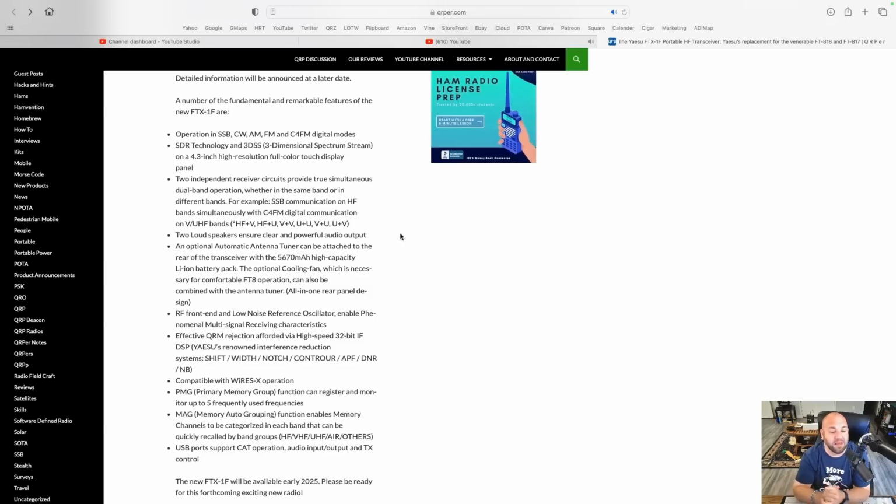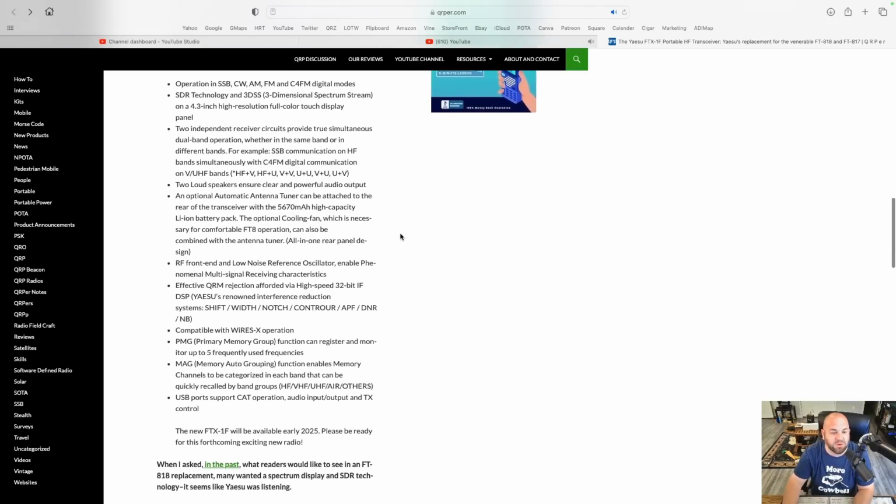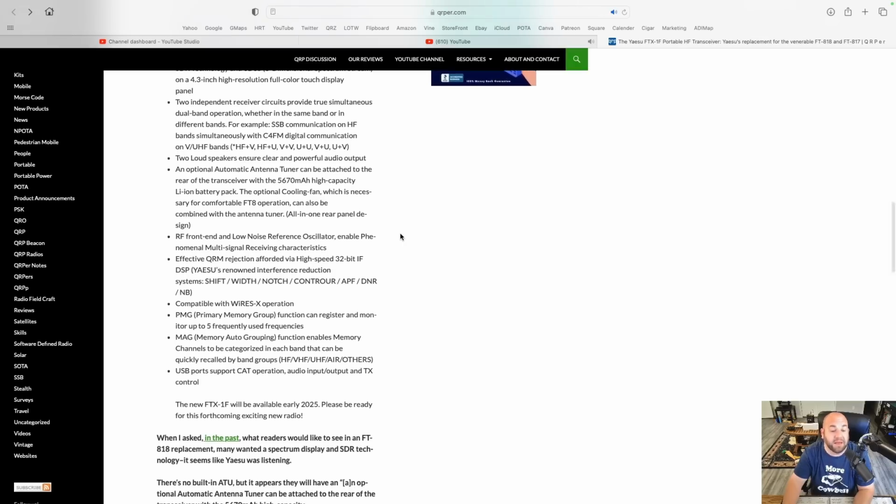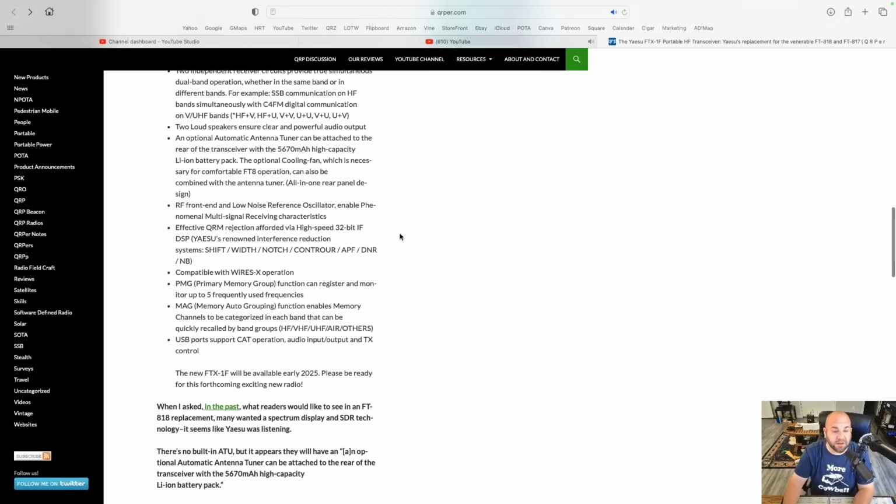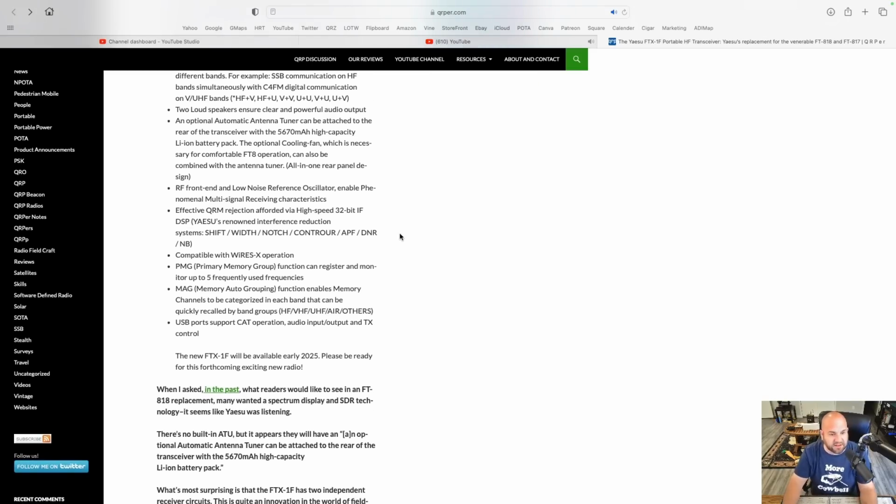An optional automatic antenna tuner can be attached to the rear of the transceiver with the 5,670 milliamp high-capacity lithium ion battery. An optional cooling fan, which is necessary for comfortable FT8 operation, can also be combined with the antenna tuner. So no built-in antenna tuner. I know some guys will probably gripe about that. Not a big deal for me. I mostly use resonant antennas, but it's good to see that there is an option for one so you can spend more money.